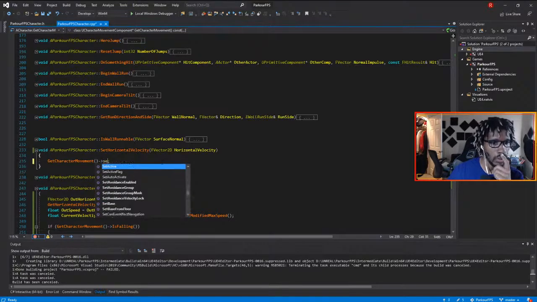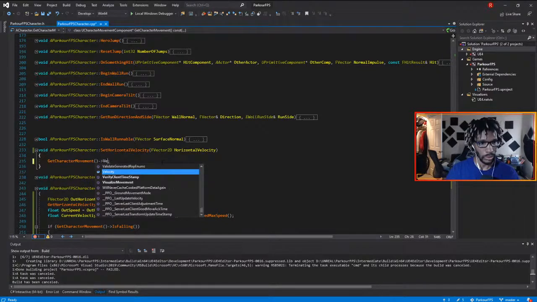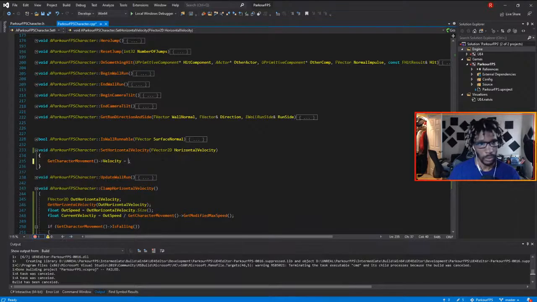Oh no. So there's not... Oh, okay. I can just do this. Velocity equals. I'm an idiot. I was panicking for a little bit. I was like, oh, I'm gonna have to go to Google and look like a fool.